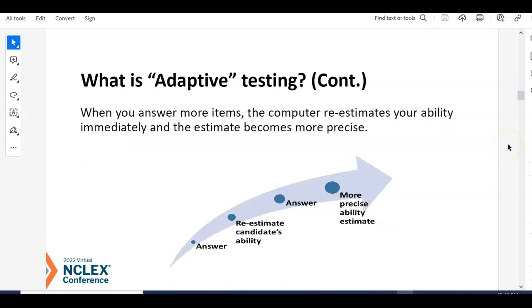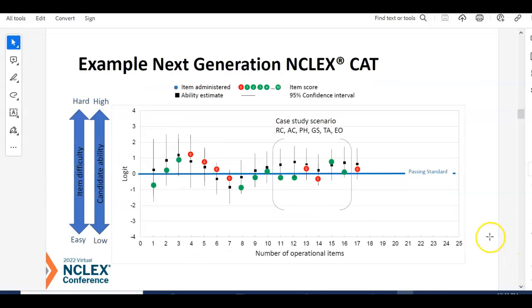That's why we're starting with this practice exam. When you answer more items, the computer re-estimates your ability. And so they're looking for a certain ability to understand all the content based on your answers to the questions.